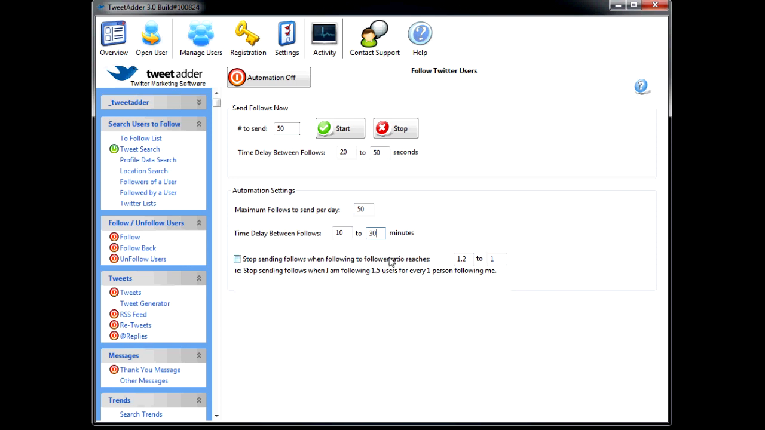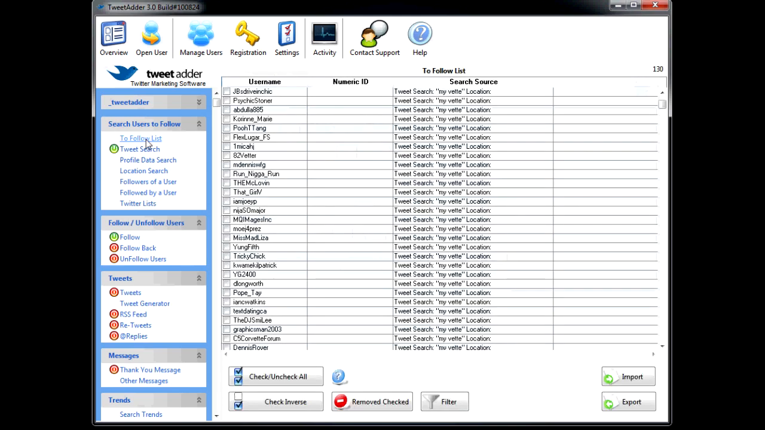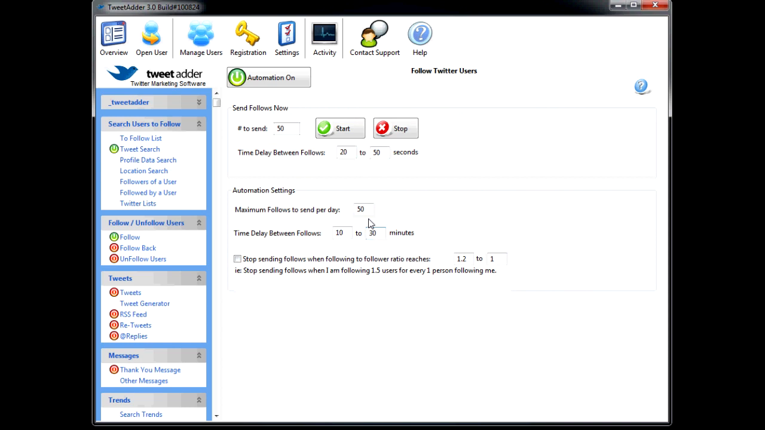So once you find those people, and that's what you want to do, the next thing you're going to do is turn on your automation system. Now, once your automation system is on, Tweetadder will go ahead and start following all of the people within your to-follow list with a maximum of 50 a day, between 10 and 30 minutes apiece. This should be a nice normal level for Twitter to be able to accept.